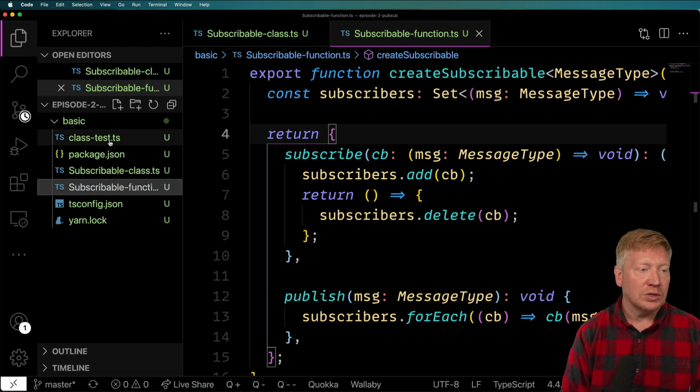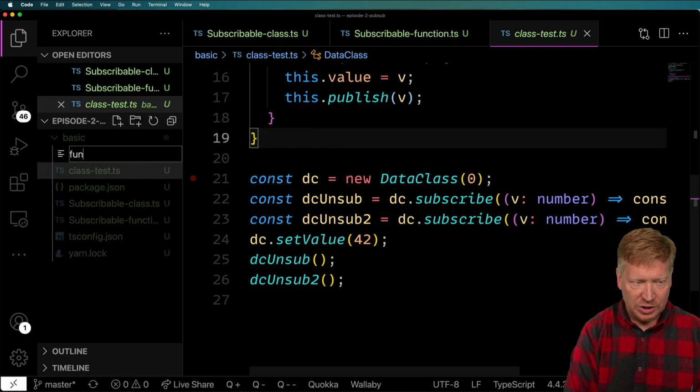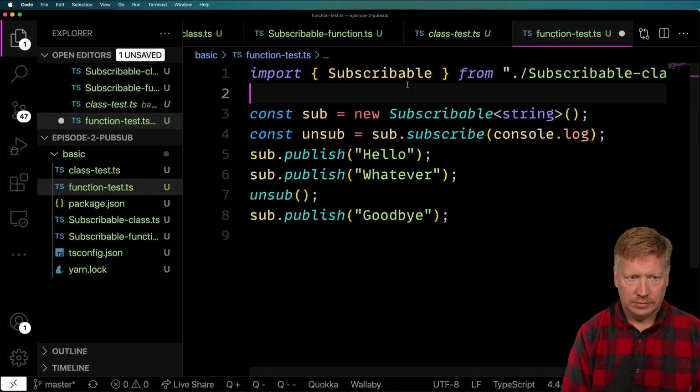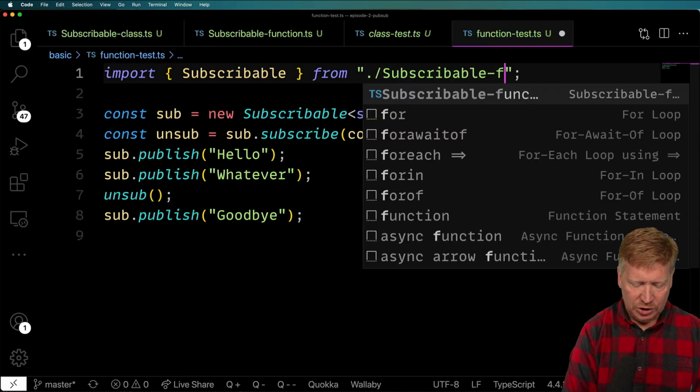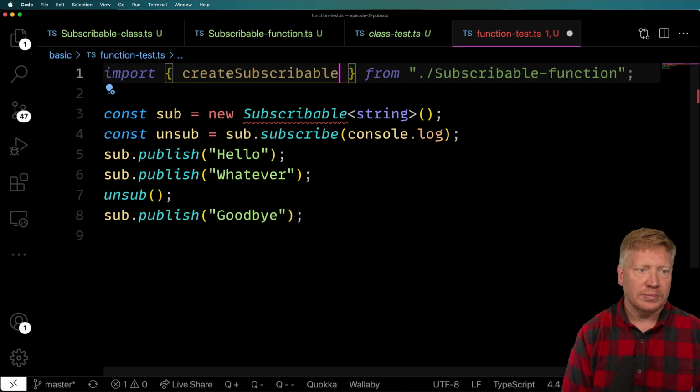So I'm going to go back over here to class test and copy that, and then create a new file called function test. And we'll get rid of our extension, and then I'm going to go get from function, create subscribable.